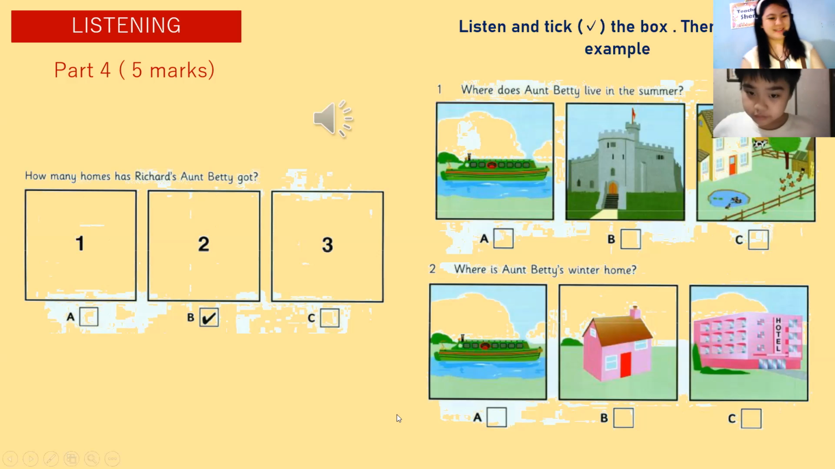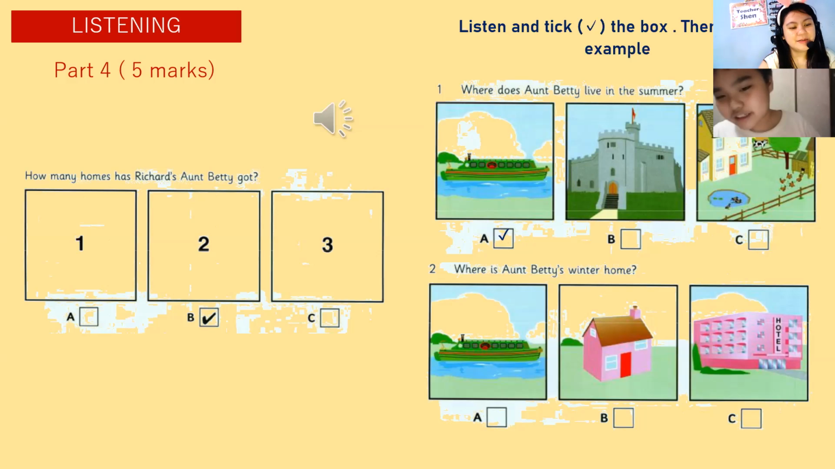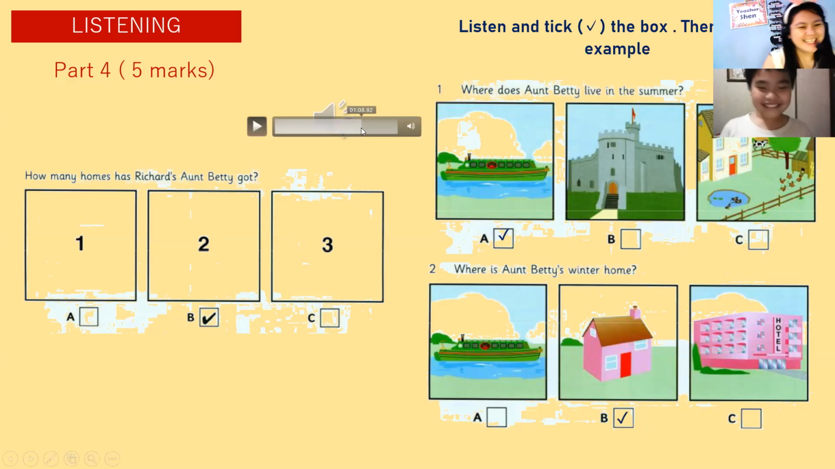Okay. What's the answer for number one? Number one is A, because I think she's been traveling in the boat. Okay. Correct. Okay, number two, where is Aunt Betty's winter home? It's letter B. Okay, let's hear it once again. I see the hotel. Her summer home. Winter, yeah.